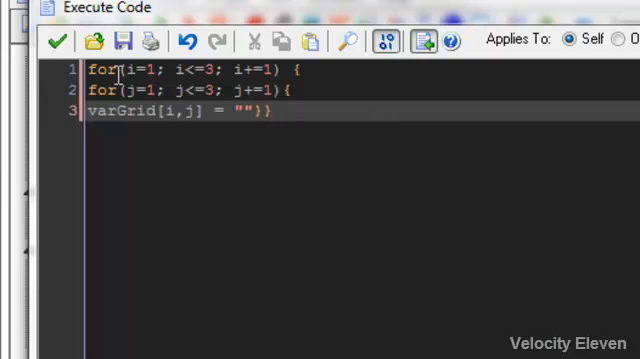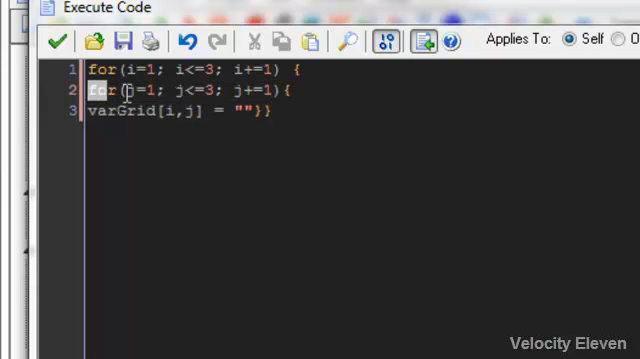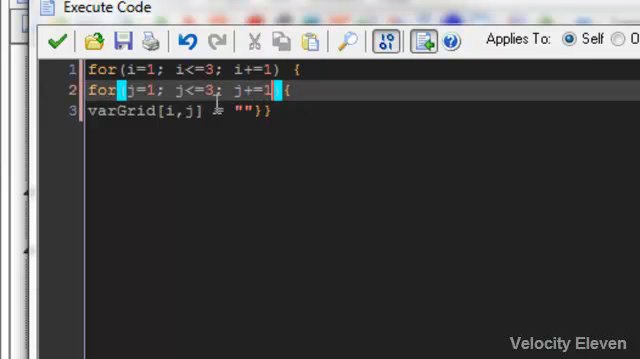Well, it means within the for loop, we have J equals 1, if it's less than or equal to 3, and then add 1 to it. So that's going to happen for every value of I. We start at I equals 1, and yes, I is less than or equal to 3. So then we'll run this for loop: J equals 1, J is less than or equal to 3, and therefore grid I, J, which is 1, 1, equals a blank space.